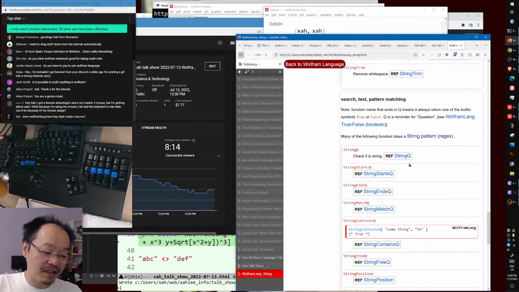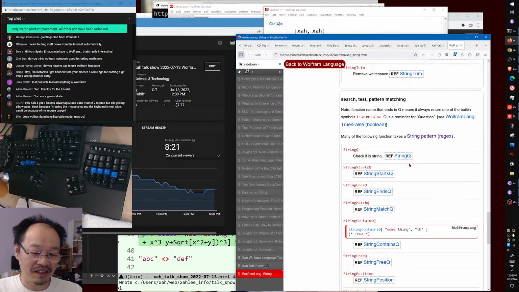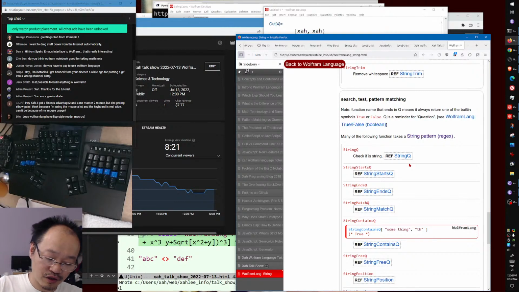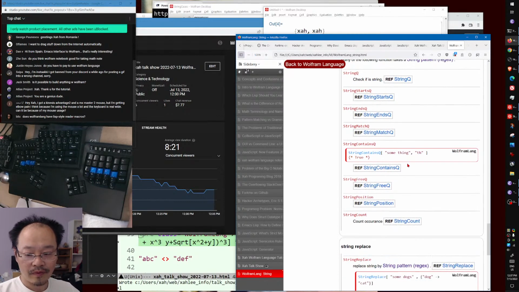By the way, this is the art of naming issue. Why does it end in Q? Why doesn't it end in P as in predicate, the traditional way? Well, because predicate, what the heck is a predicate? Most people don't understand it unless you have studied logic. So in Wolfram language, the naming of things tends to be much more understandable. Q just means a question.